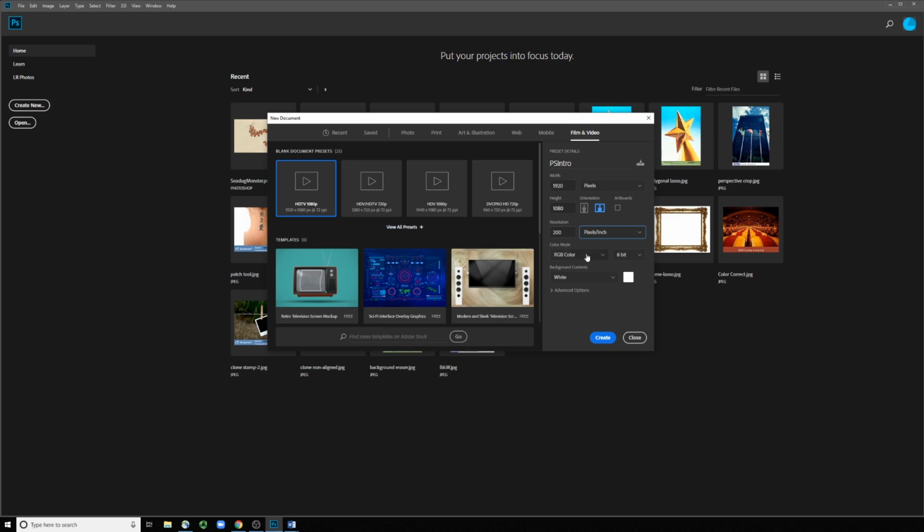We also have color modes. So currently I'm in RGB. That works really great for viewing online. CMYK color works really great for print. Grayscale if you need something only in grayscale, and bitmap if you're going to be using things for alpha channels and other things that you might need to know if you're going to be doing game design.